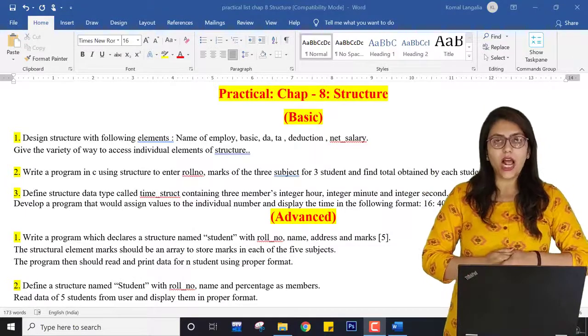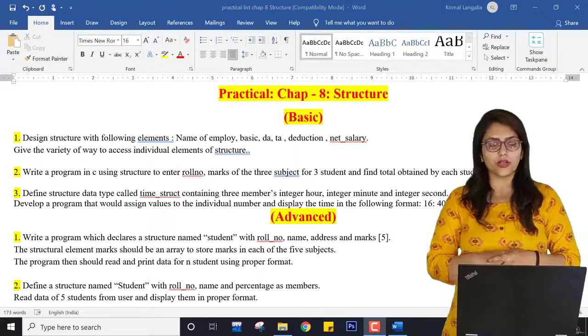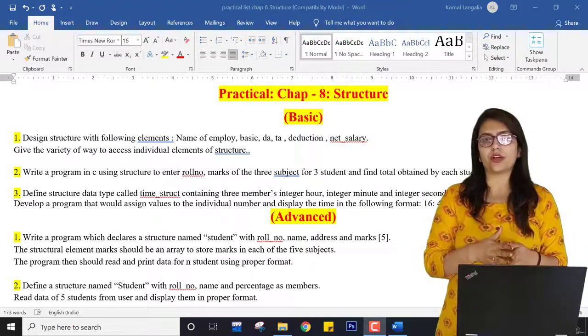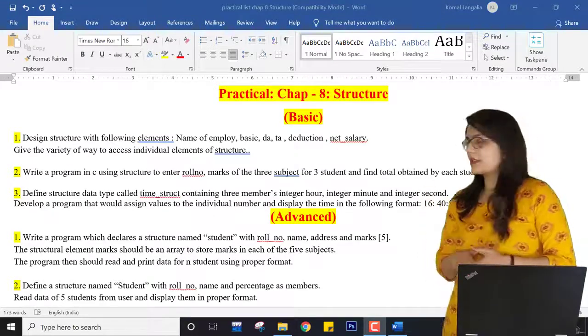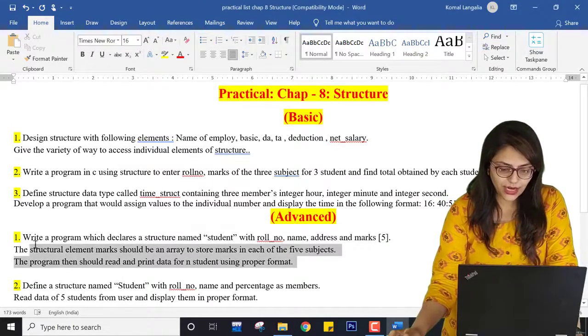Already covered. Now in today's class we are going to cover some advanced level practicals of structure. Basically these two practicals contain the difference between array of structure and the structure within an array. So we will start with the first practical. Let me copy this aim and paste it in my IDE.